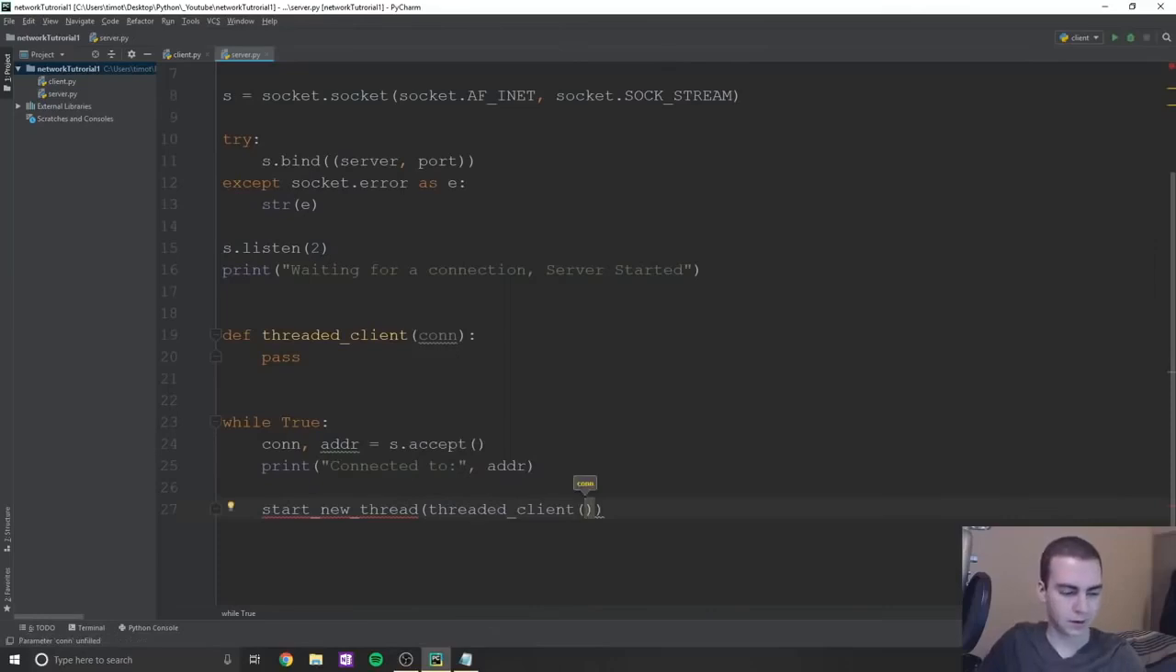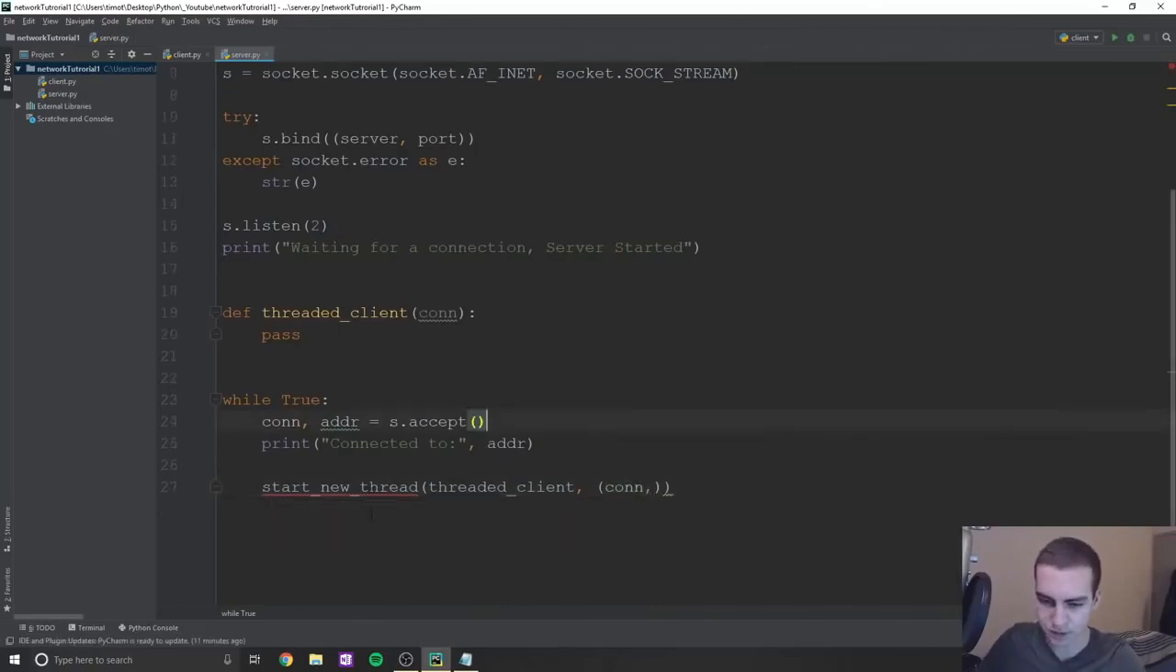Okay. And I believe we do comma, and then in brackets here, we do con like that. Okay. So start new thread. Is there a reason that's not working? Give me a sec, guys. I want to see why.